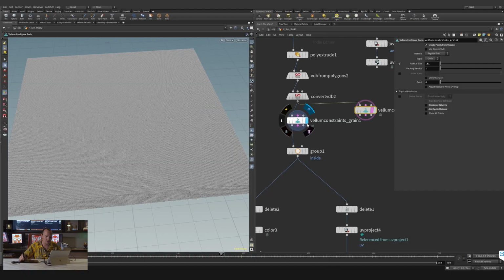The reason being is because the pscale is going to determine that the points understand where they collide with each other. That's why the points are not going to go on top of each other. That's why this is different from a POP simulation, and it's so powerful. Okay, so we have our Vellum grain set up.